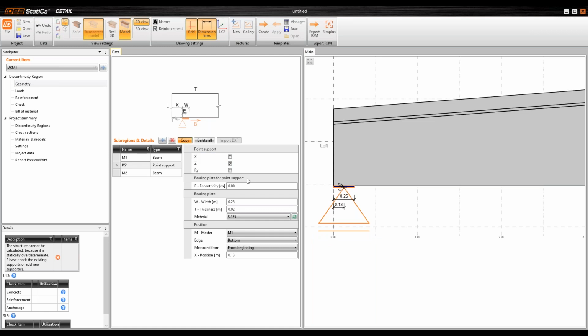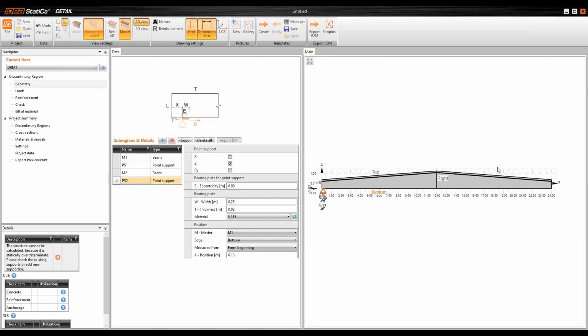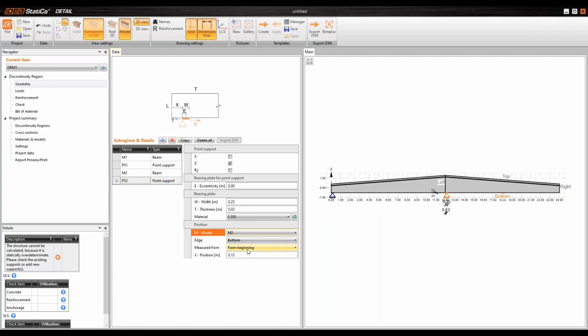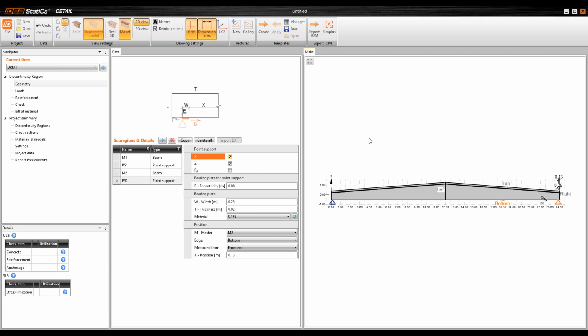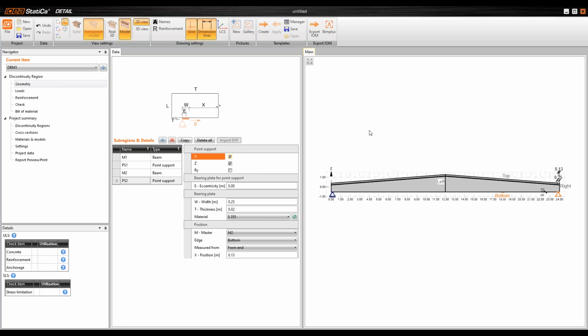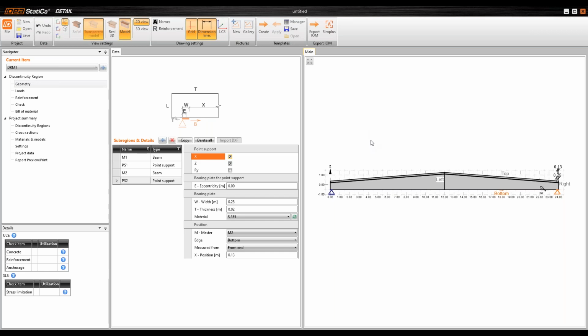And I only copy this point support, use a master, which will be related to member M2, and it will be measured not from the beginning, but from the end. So right now, you can see the structure is still overdeterminate because I forgot to fix it in the X direction. Right now, it's a simply supported beam, and we can go to the openings.